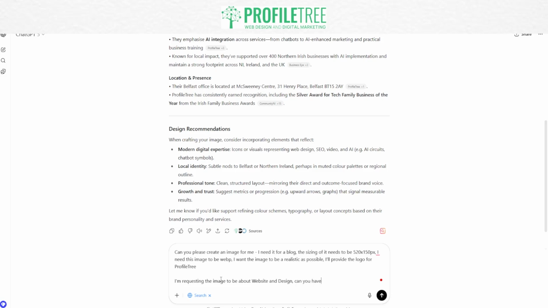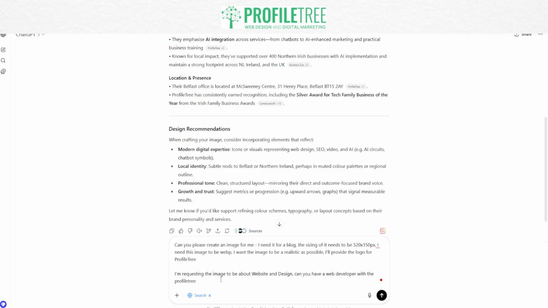Can you have a web developer with the ProfilTree logo in the background of the building? Let's just say 2 computers on a T-shaped floating stand. Being very specific now, so T-shaped floating stand.